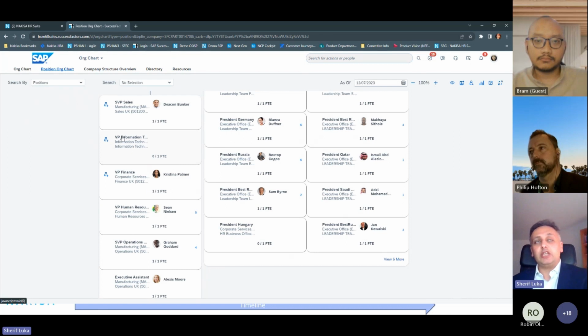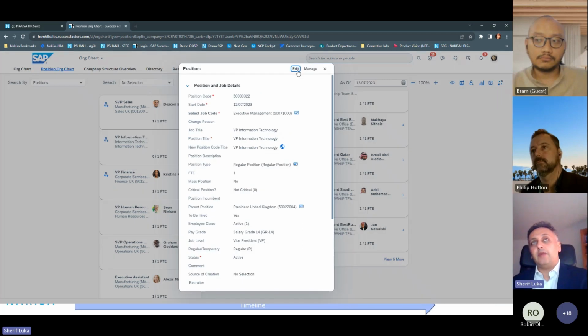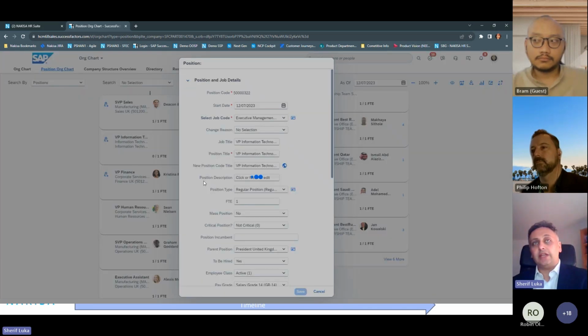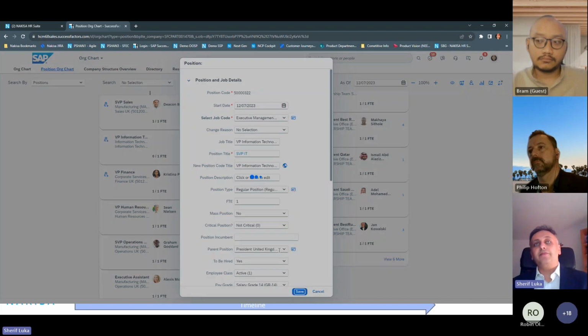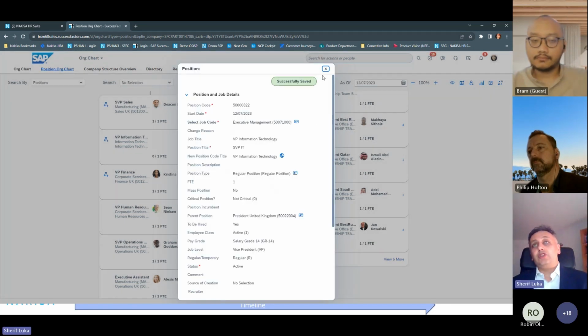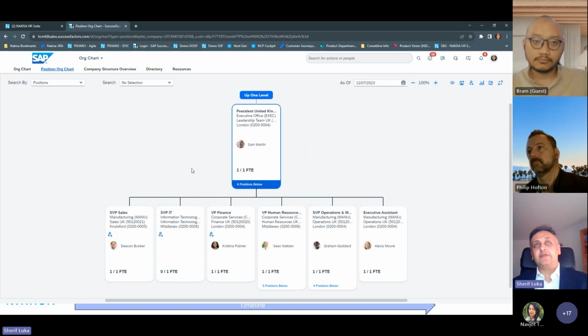Let's start with the simple change, which is the non-conflicting change, which is VP of IT. So I'm just going to quickly change this data. I will edit this position as of today. I will change the position title to Senior VP of IT. In fact, instead of making it information technology, I will simplify it to IT, and I will save. And I will do another change. I'll just wait for this to be refreshed. You can see here, Senior VP of IT. That's the change I've done in SuccessFactors.